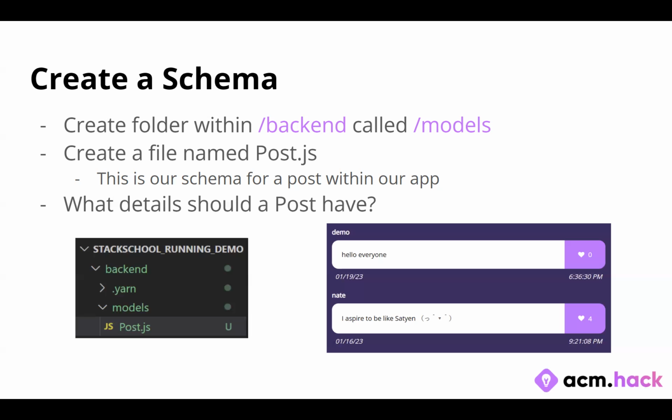Yeah, we can take a few minutes, get everyone settled, and then we'll move on to creating a schema.